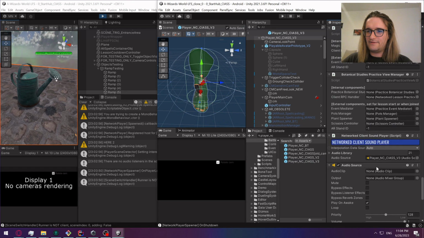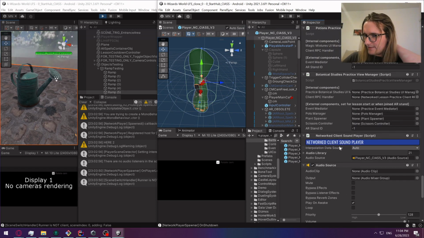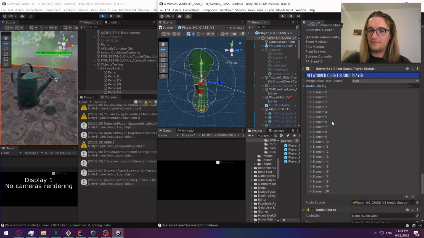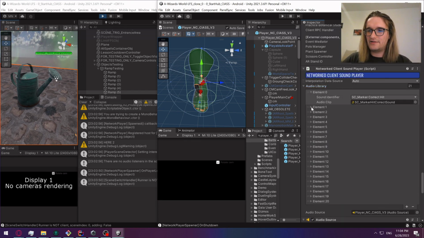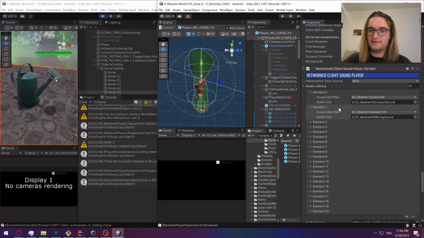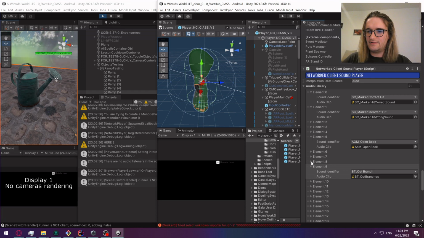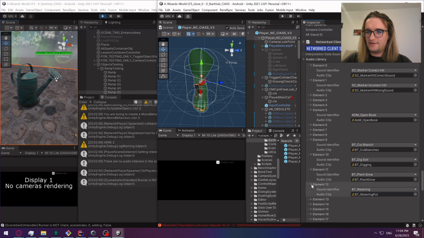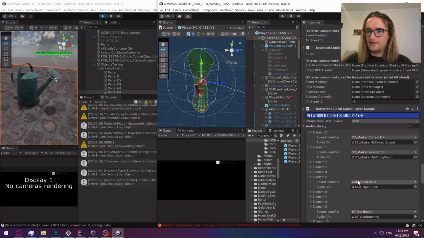We have an audio script which we've been working on, which has an audio library. Basically, we have each and every sound by its ID and the sound clip. So, not sure where exactly the watering should be. Let's find it. Oh, here it is. So that's how we determine.